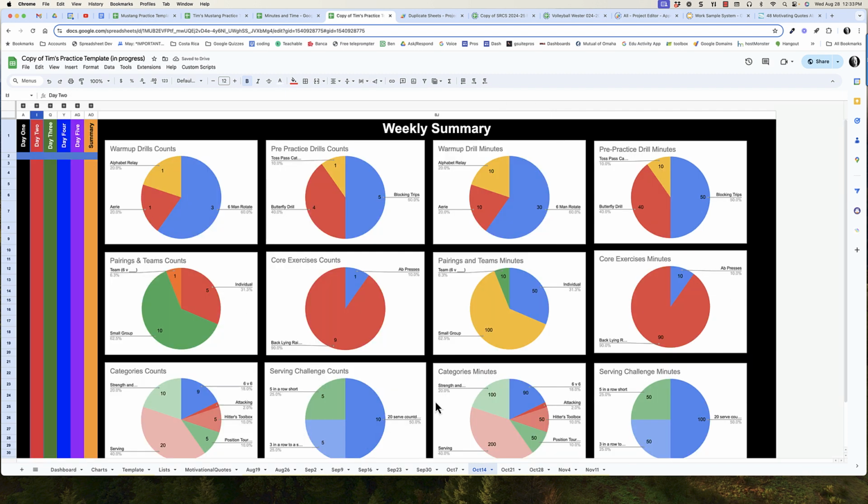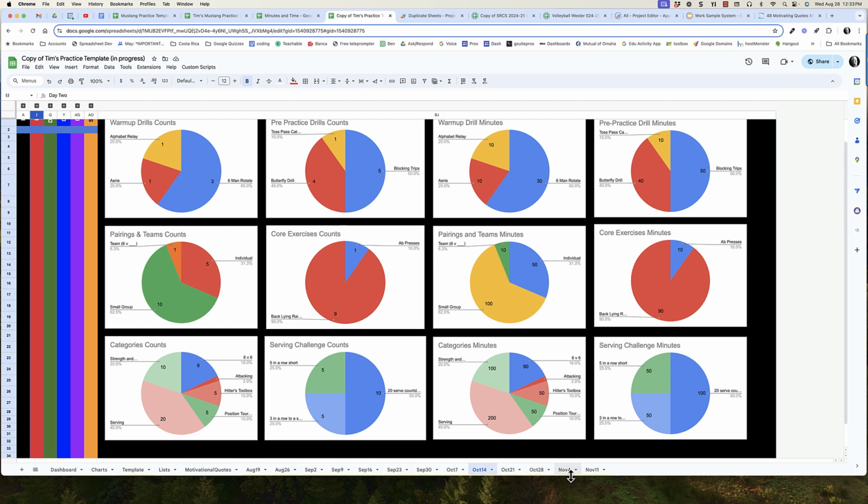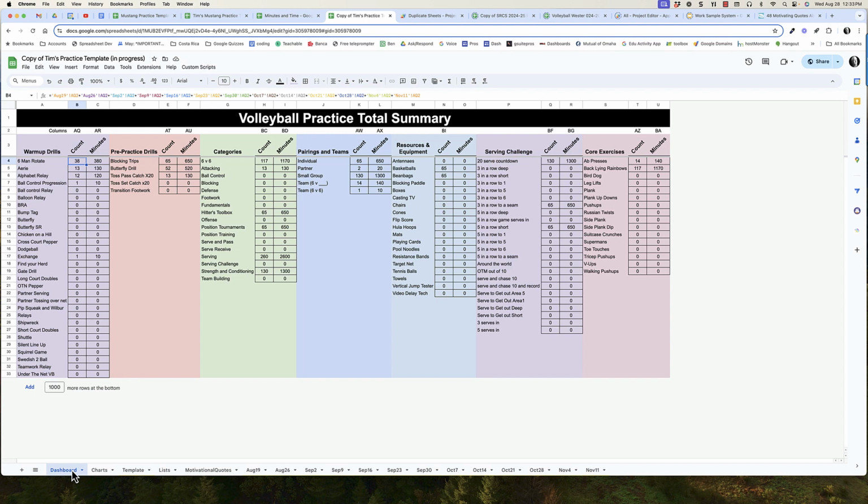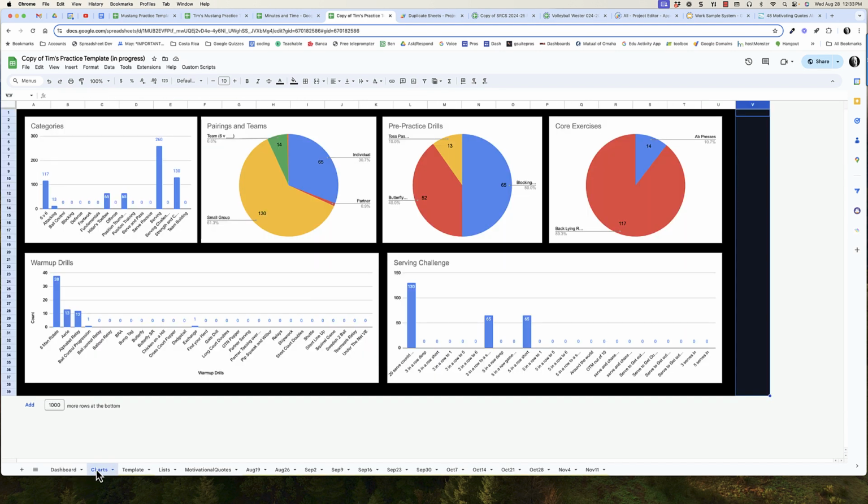So that's just a summary then of how we build individual week sheets to track the data by week and have this nice summary. And then we've discussed a little bit about how we aggregate the data on the dashboard and then use a charts page to display the summary data that you'd have at the end of the year.